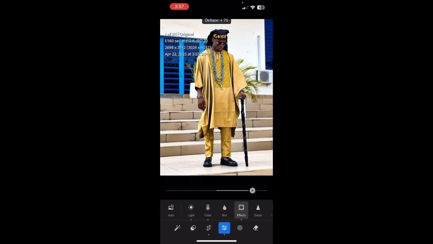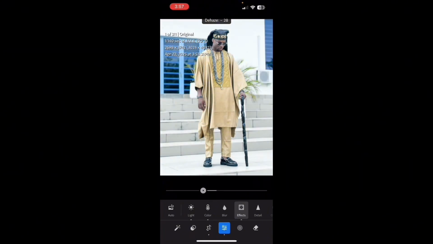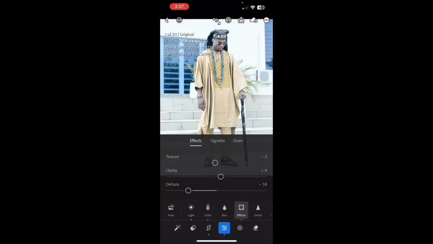Try this. It adds more drama to the background. This one is to remove fog. You can see it actually brings out every color and every detail in the image.